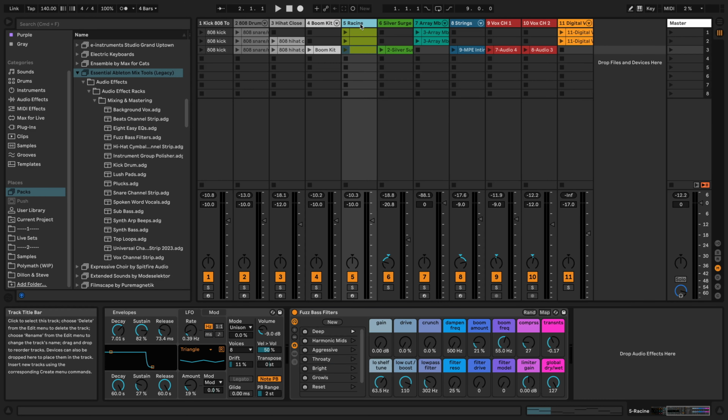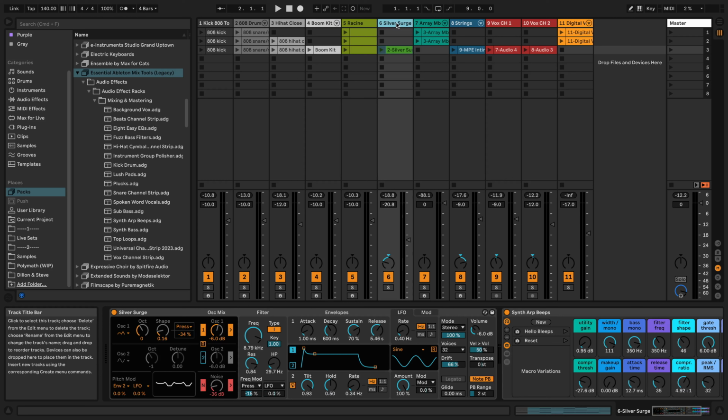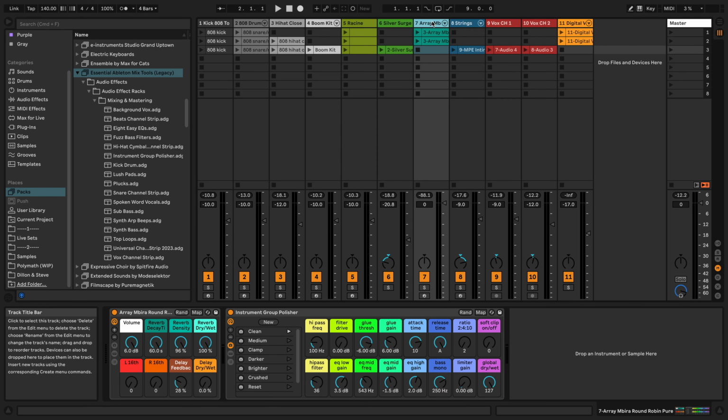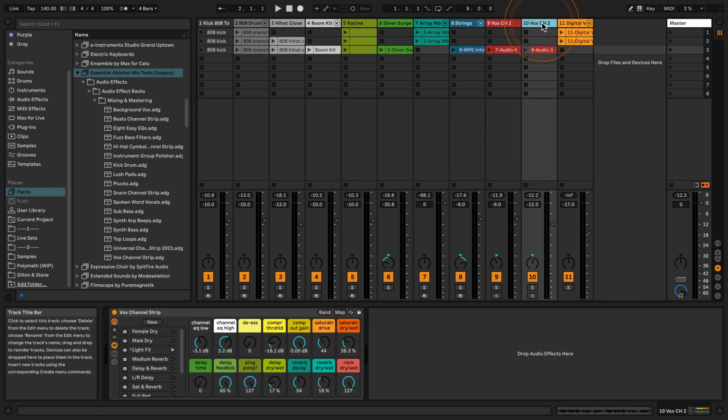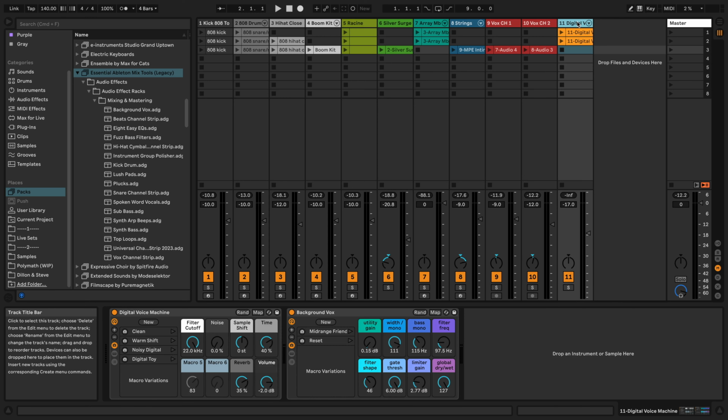And this is a bass, so I've used the fuzz bass filters on this one. And on my Drift synth, I've got the synth arp beeps preset. For my Arie and Bira, I've got the instrument group polisher. And for the strings, I've used the Lush pads because that actually sounded quite nice as well. And for the two vocal tracks, I've used the Vox channel strip. And then for the vocal instrument rack, I've used the background vocals.